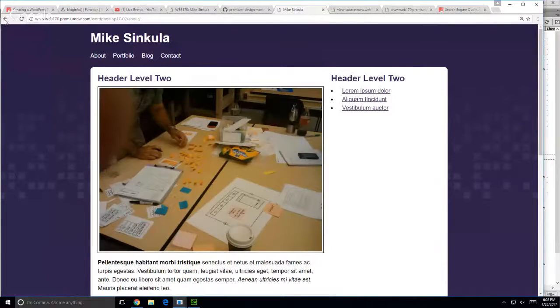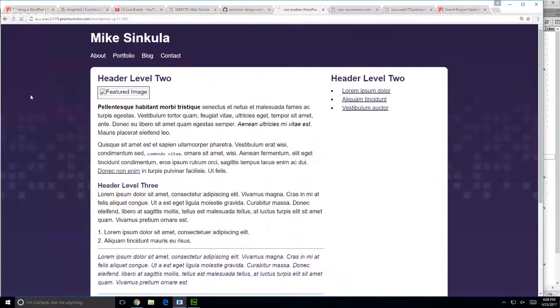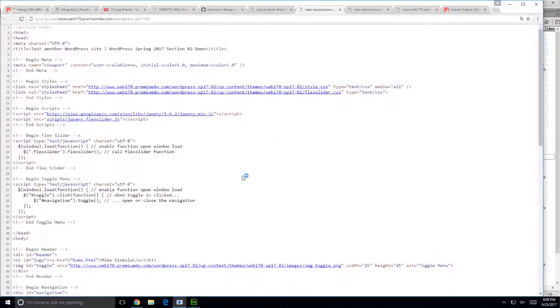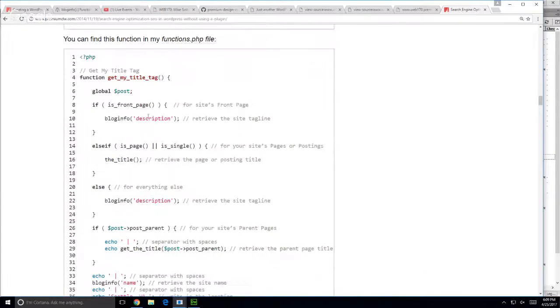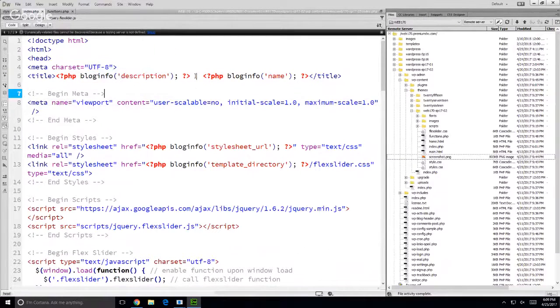so now if I go back to the home page, load the home page, and look at the page source for the title tag, it is using my tagline, just another WordPress site, and the name of my website, WordPress Spring 2017 Section 2 Demo. Again, we are going to write a more search engine optimized title tag later using our functions file. But for right now, just leave it blog info description, pipe, blog info name.